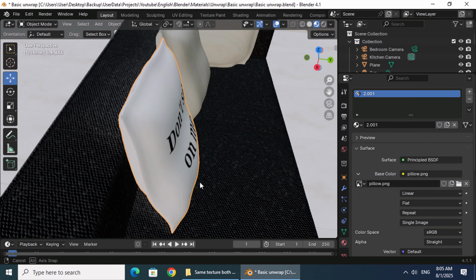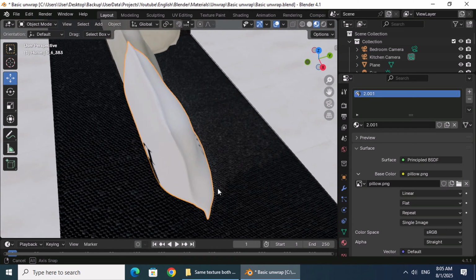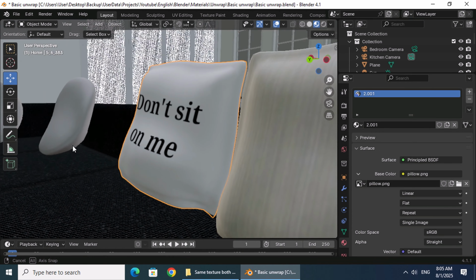However, when we return to the layout and rotate around the pillow, we can see that the text on the back side appears mirrored.